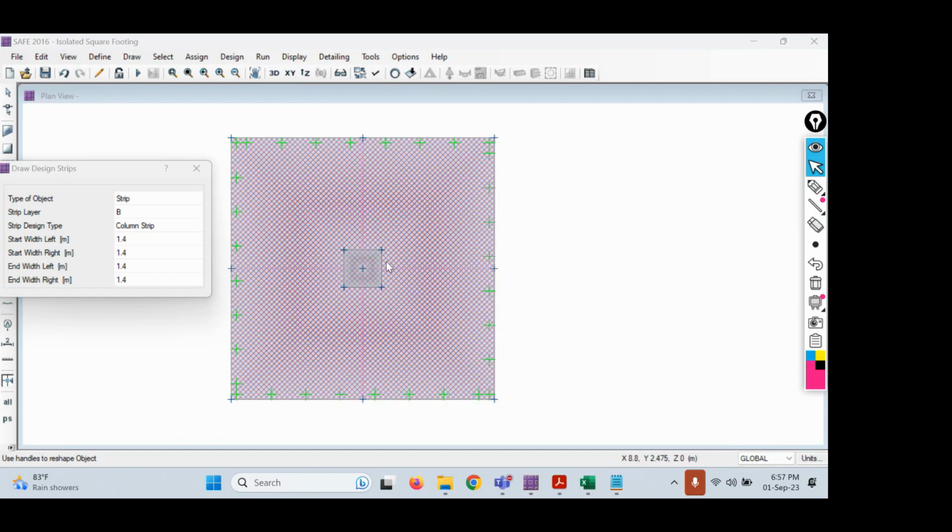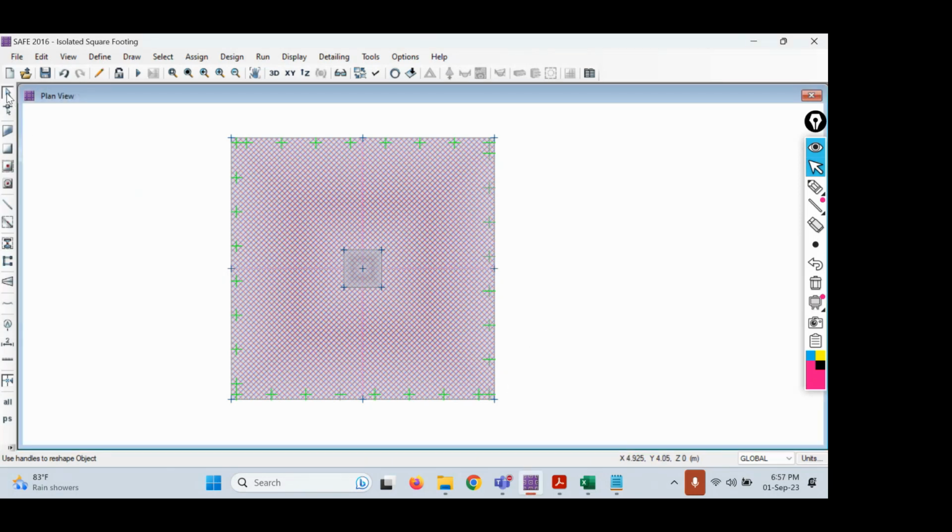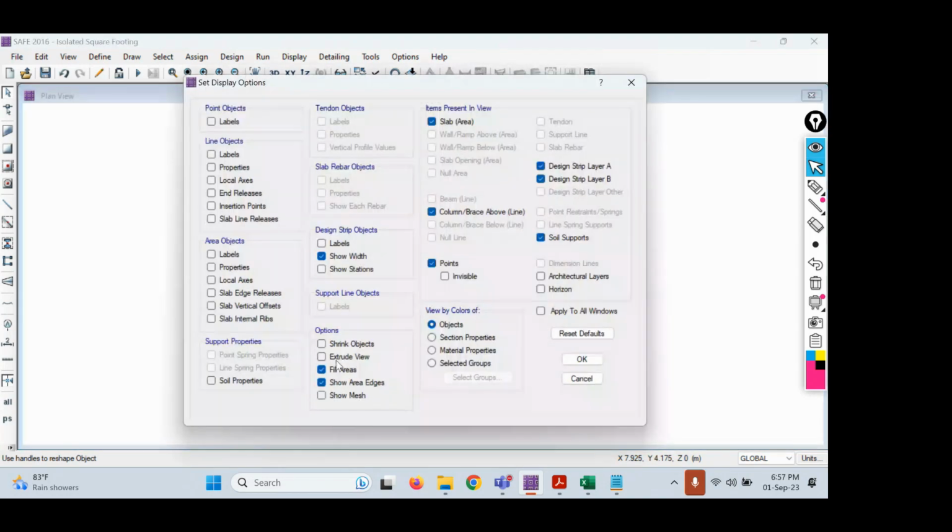Modeling of the strips is done. Now we need to run the analysis. But before running the analysis, let me show you one view which is called extrude view. I told you previously, I'll show you that. So how to see that extrude view? Click on this Set Display Options, and here you can see the option called Extrude View. Check this one and then click OK.